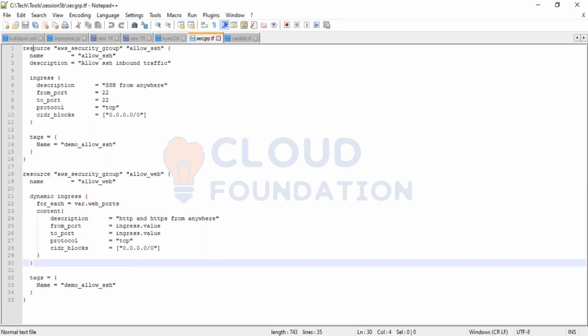So overall, if you see here, there are going to be two resource blocks. One will create a security group which allows SSH. Another will create a security group which allows web. Within allow web, I have used dynamic, so it will create two ingress blocks, one for HTTP, one for HTTPS. In total, I have two security groups, one allowing SSH, the other allowing 443 and 80.